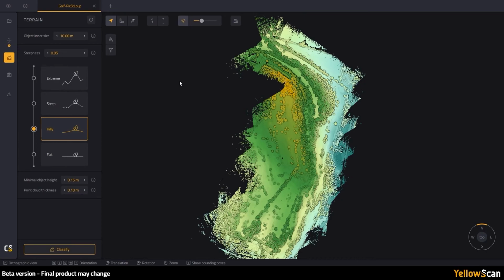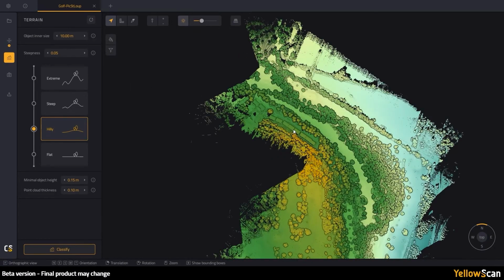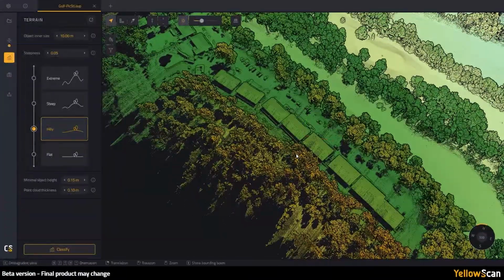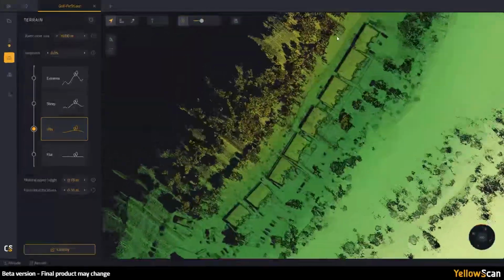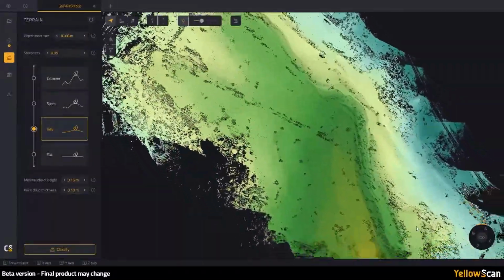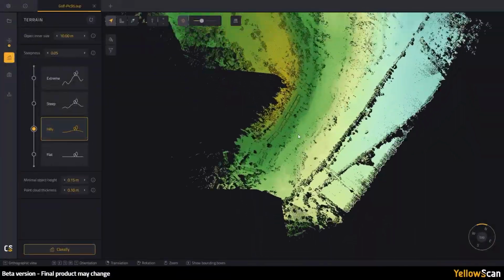Let's get through the settings and see what we can do to extract our ground in this dataset. The first setting is the object inner size. We want to measure the diameter of the largest data gap in our point cloud. In the north of the dataset here are some housing. This is probably going to be the largest data gap in our dataset. The trick is to flip your point cloud upside down and to check where you should have some data gaps. It looks like these houses are going to be the largest ones.